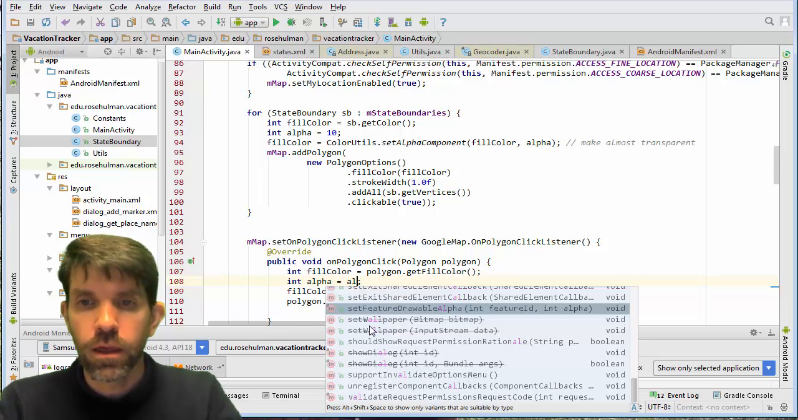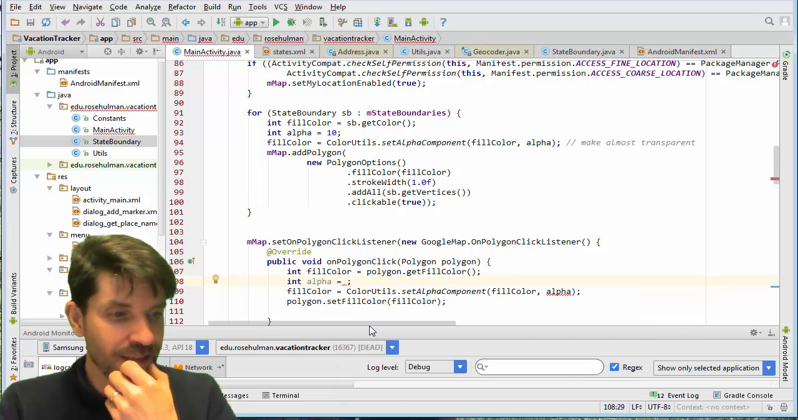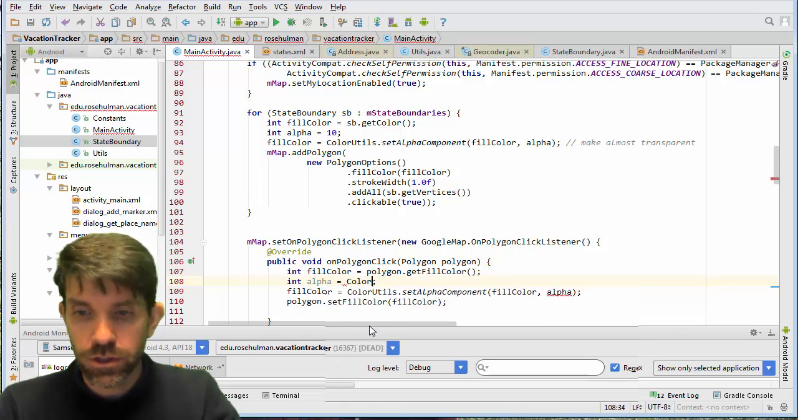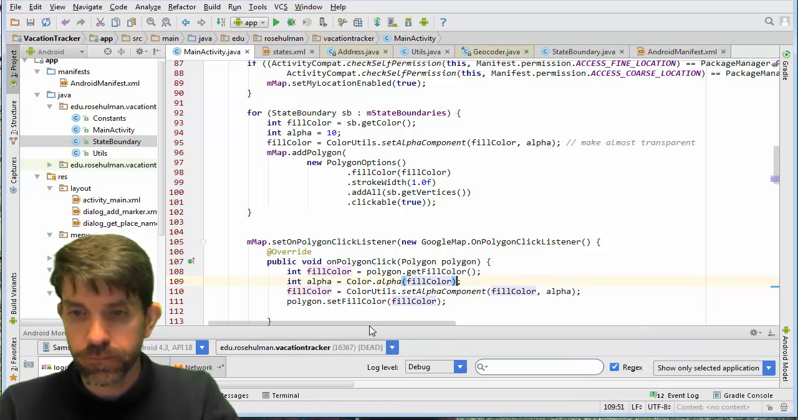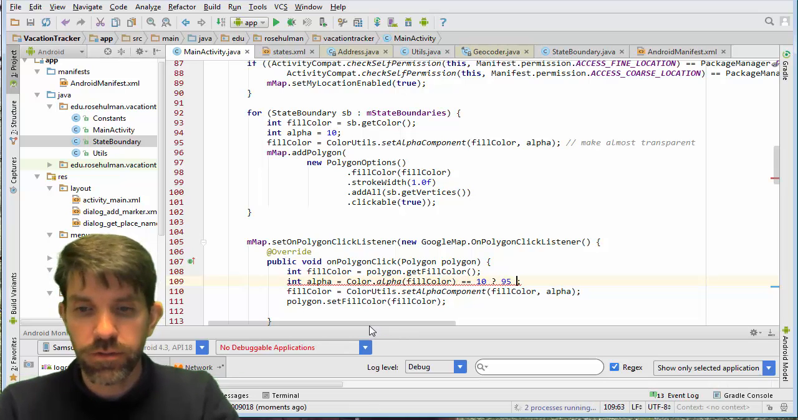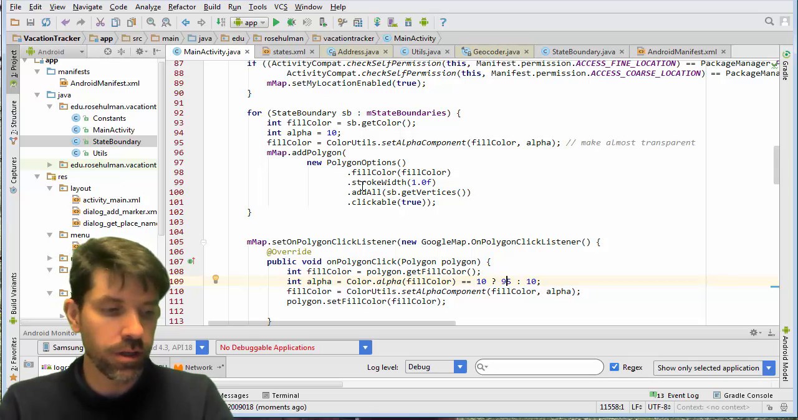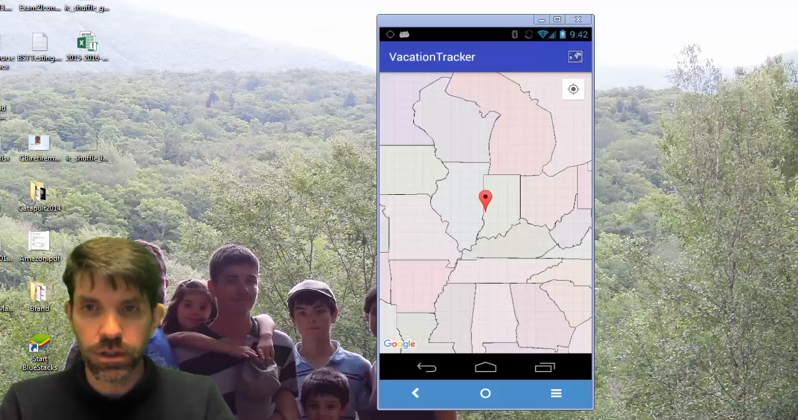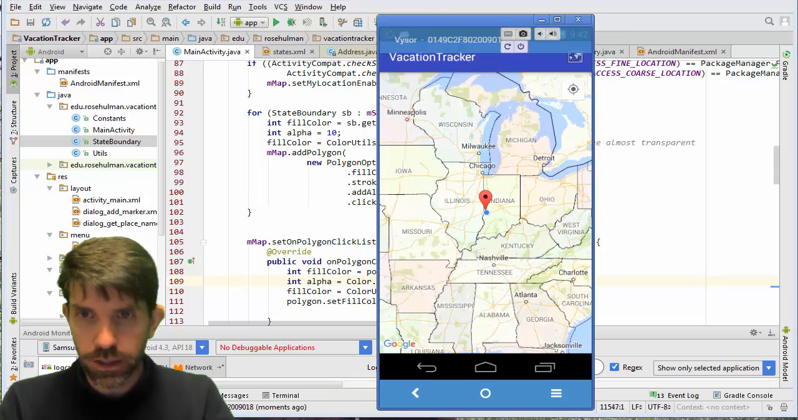So if, let's see, I have to get the alpha here from this guy. So if the alpha of my fill color is equal to 10, then make it 95. Otherwise set it to 10. Okay, and these guys should probably be constants as well. So this 10 here and the 95 should be constants. Let's see what we got here. Whoops, I want that on top.